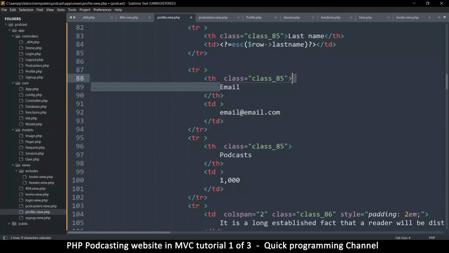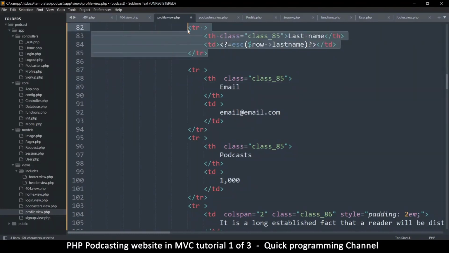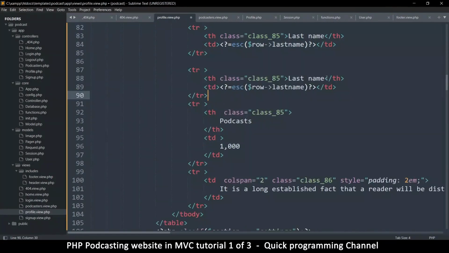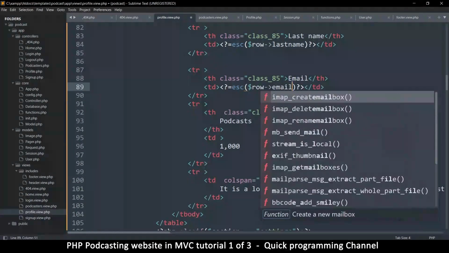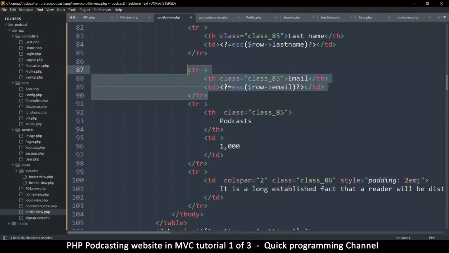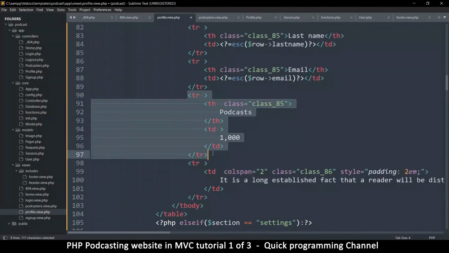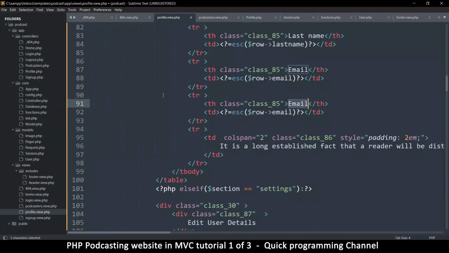Email shall be the same. Actually, why am I suffering? I could just do this. This one is email. Right, let me copy that instead. It's shorter. And podcasts. Now this one doesn't have a row value. So instead what I'm going to do is just put the number 0 for now.